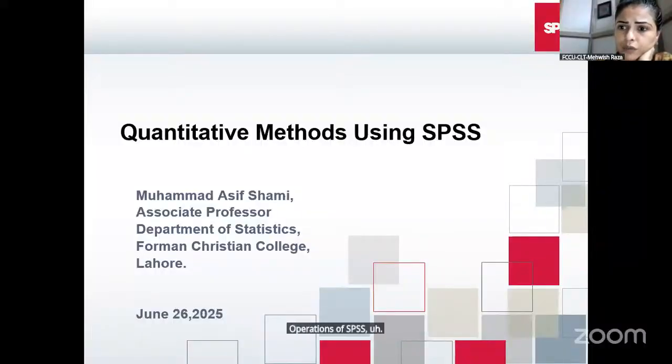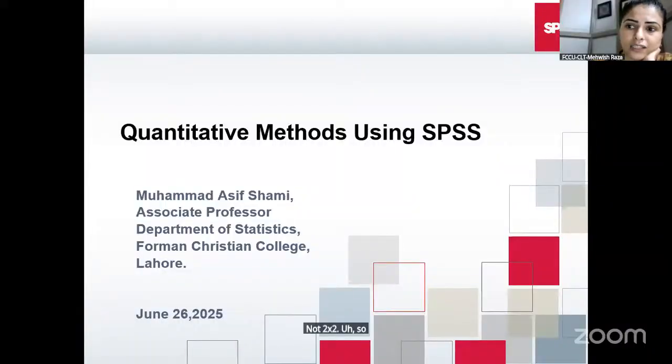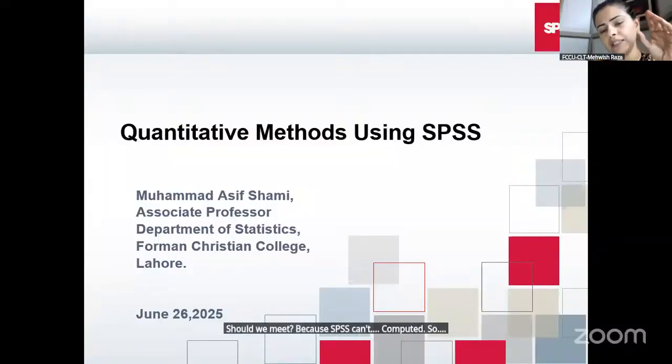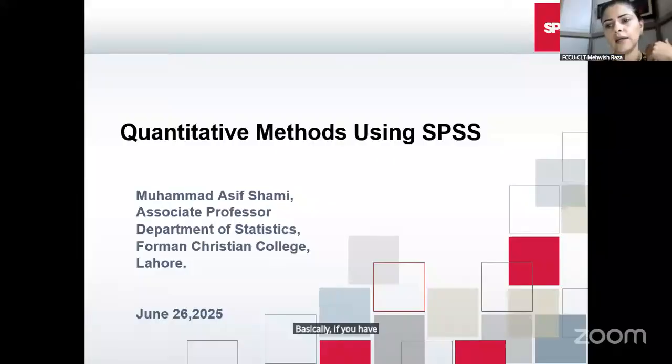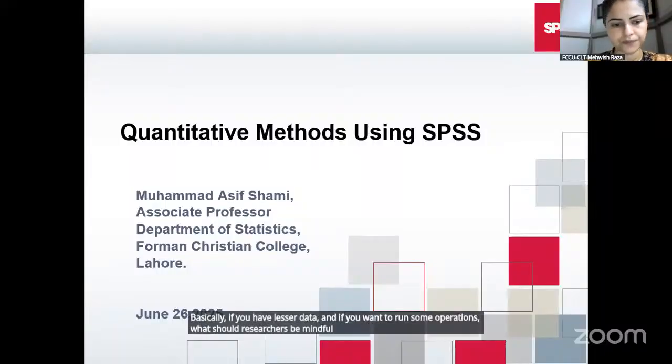We have a question where different participants have asked about the operations of SPSS. If you have frequency less than 5 in cells, more than 20% of them, does it violate the chi-square? And second, if you have big tables, not 2 by 2, what exact criteria should we meet, because SPSS can't compute it? So basically, if you have less data and want to run some operations, what should researchers be mindful about?